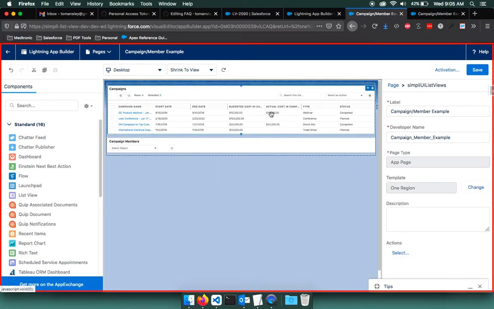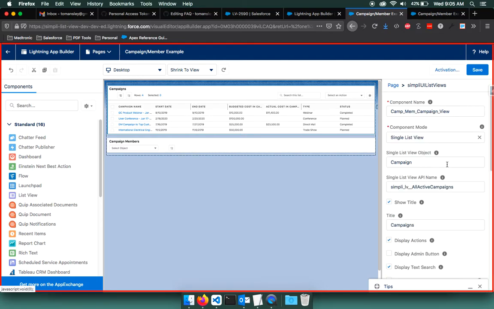Inside of here, the campaigns at the top, I made that an app page, a single list view. And then for the single list view, I made campaign, and then I went and I found the API name of that single list view, which you need if you're going to make it a single list view. So I put it in there. That will automatically come up and it'll only show you the campaigns.